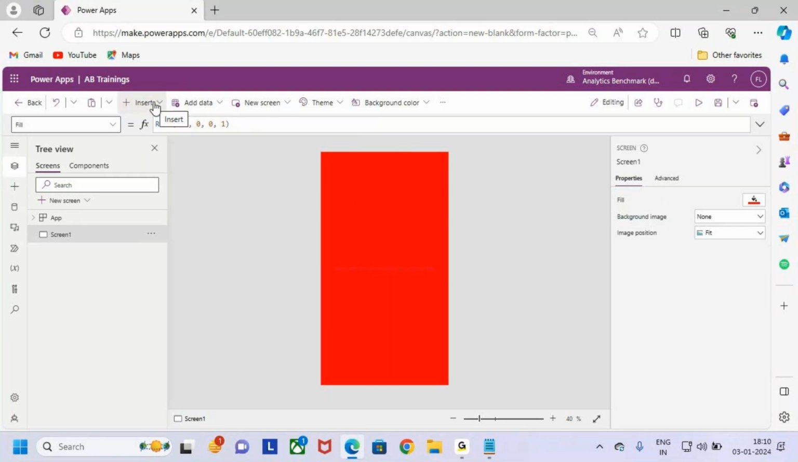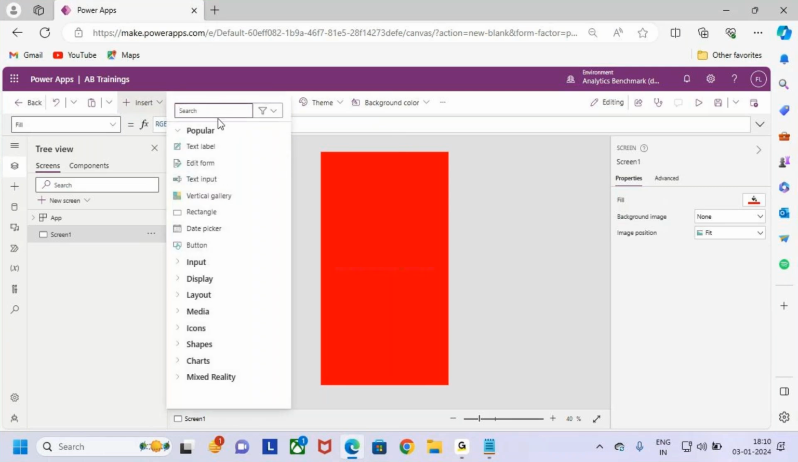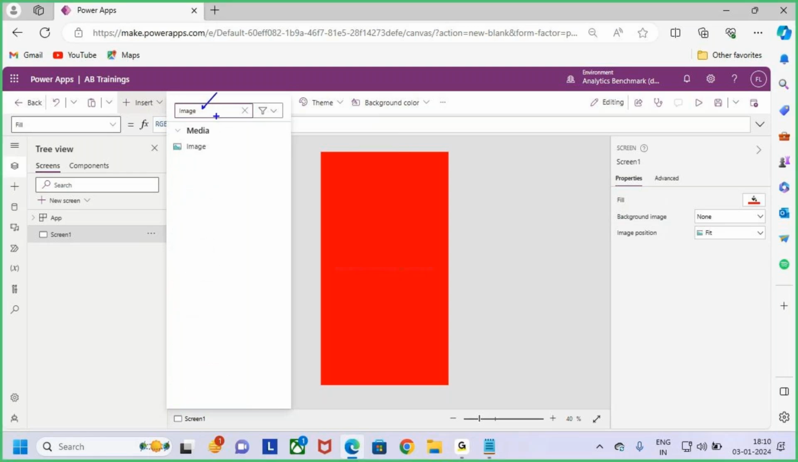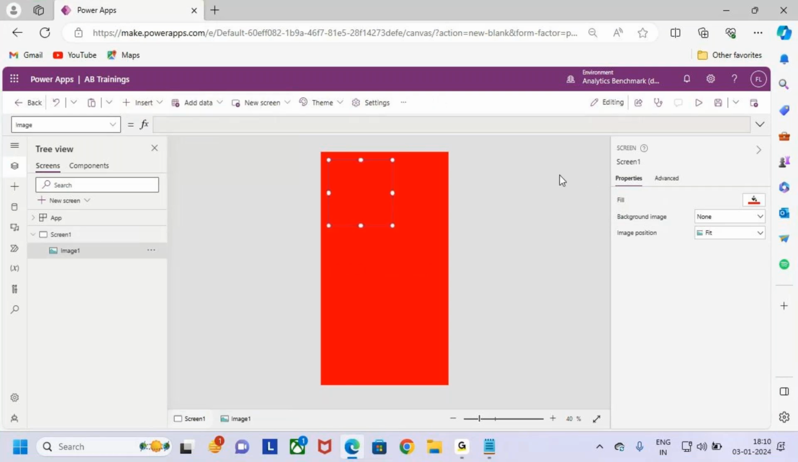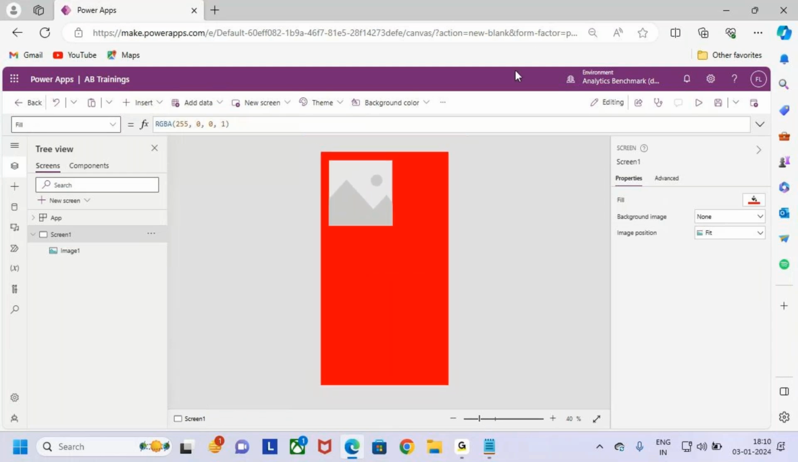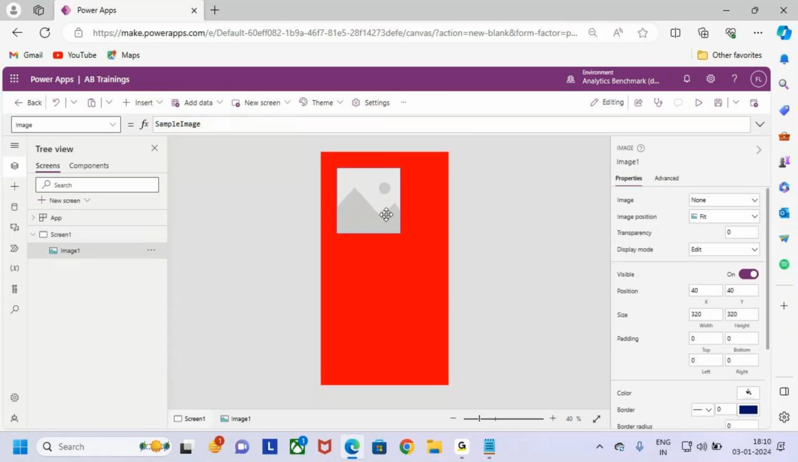Go to the Insert tab and select the control for image. Go to the search bar and type image, guys. When I type image, it is showing the control. The control name is Image. Just select the Image control, guys. Now once after selecting the image control, you can drag and drop it anywhere.